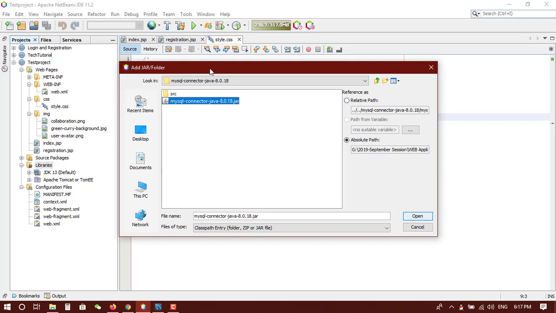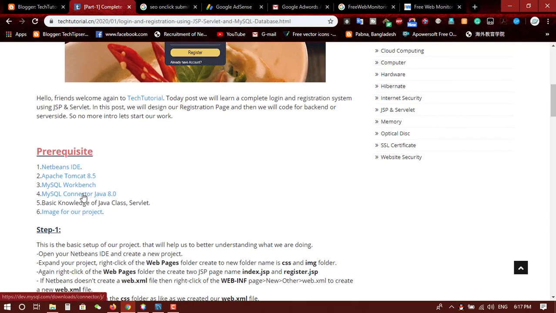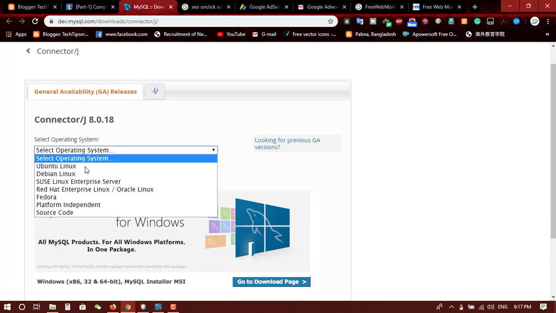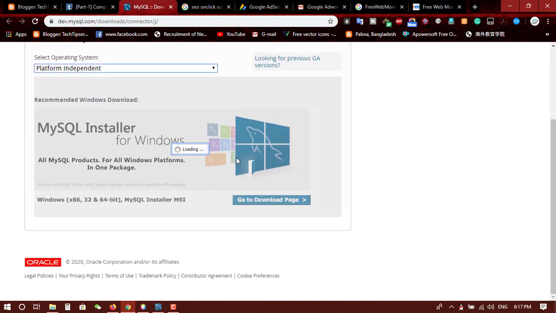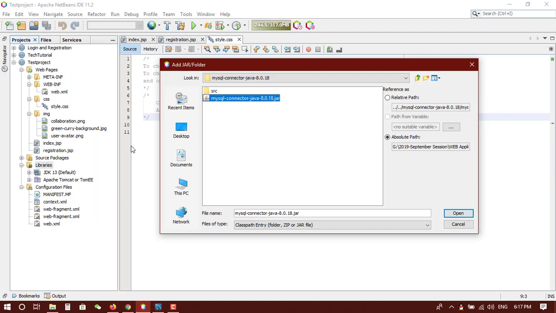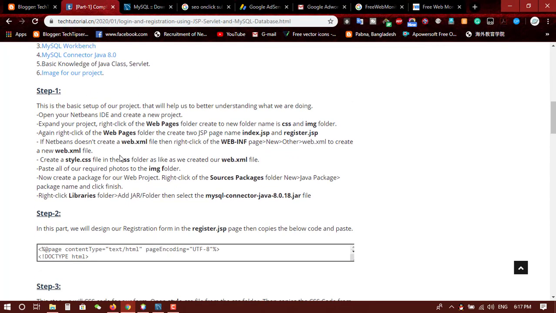So you have to download it, the link I provide in my blog. So here is the link. Let me show you how to download the connector file. Here just select platform independent, and then download the zip file and extract the zip file, and there you will get the jar file. So just select it and open.